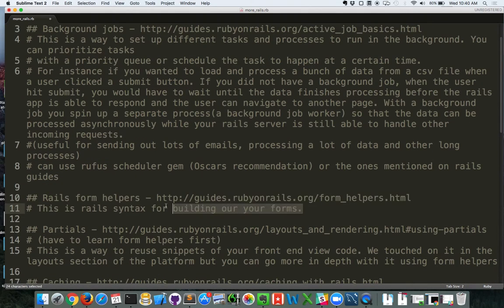There's also Rails form helpers. You guys have probably seen this. This is just Rails' way of setting up forms. They can set up forms a little bit more efficiently, but then you're also sort of pigeonholed into that specific syntax.